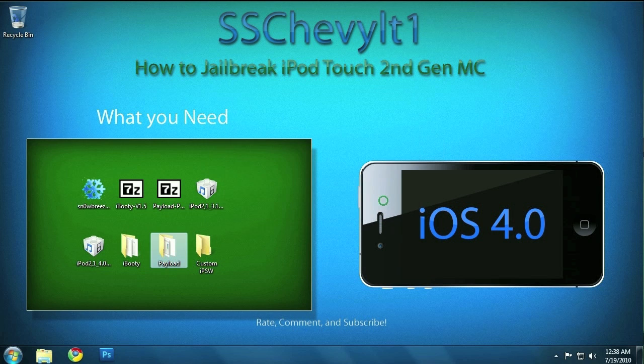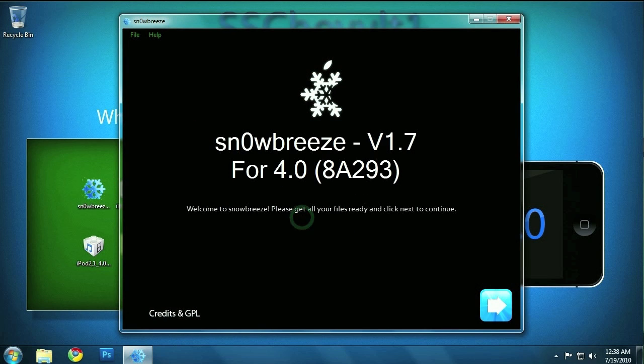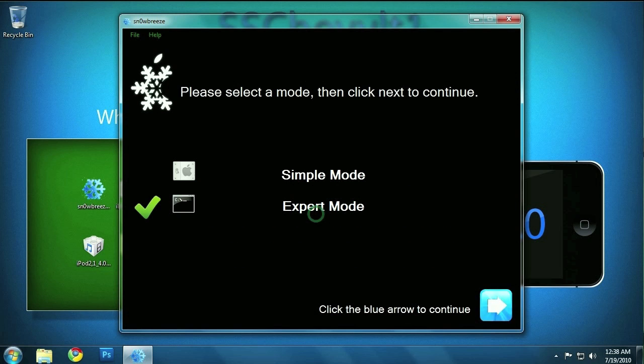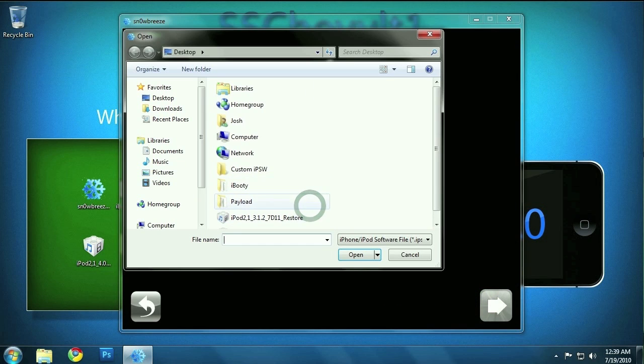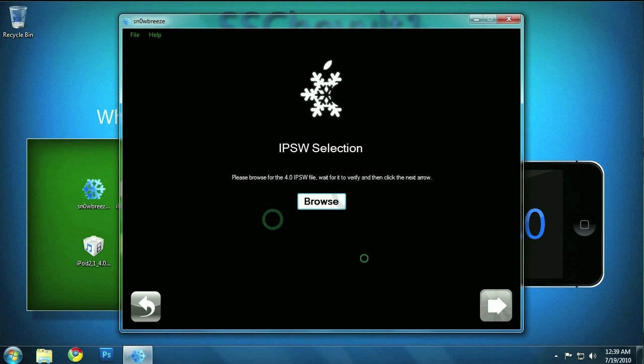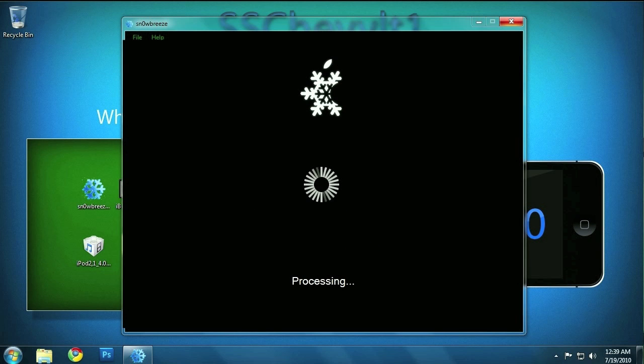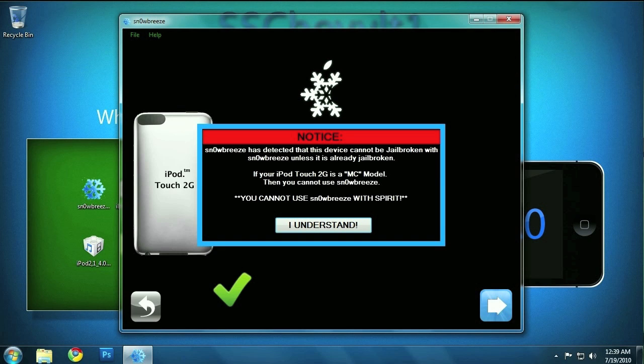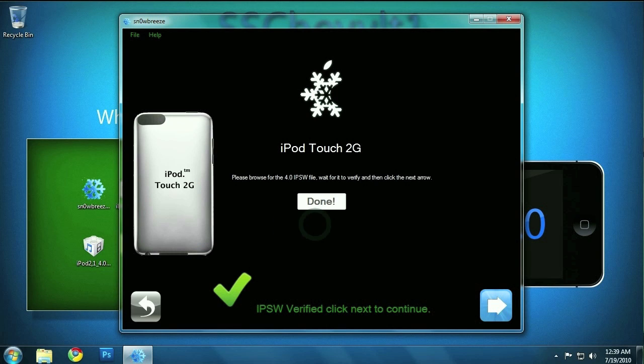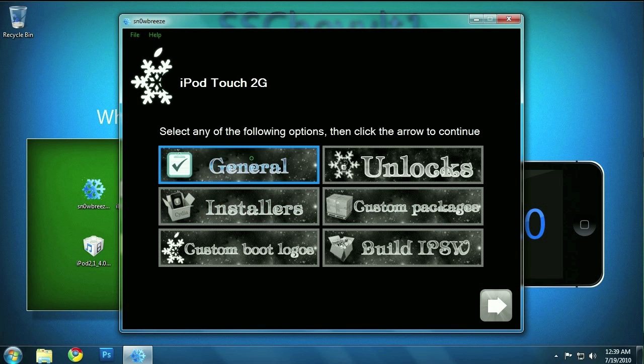Hit quit. Now open Snowbreeze. Expert mode. Browse for your 4.0 IPSW. You shouldn't get any errors here. If you do, just try it again. Okay, it's done processing, and you'll get this message telling you your iPod, if it's an MC model, has to be jailbroken. Not with Spirit, with Black Rain. Just hit I understand. If it's not, go do it right now. Then hit next and click general.